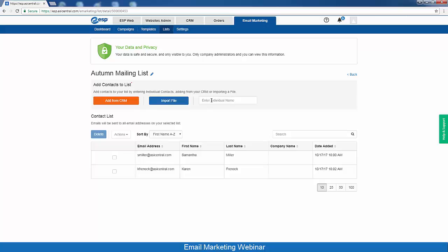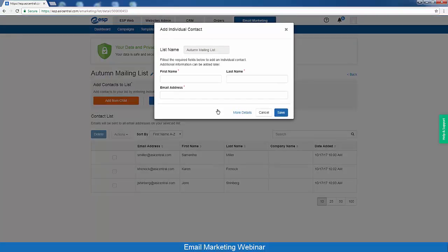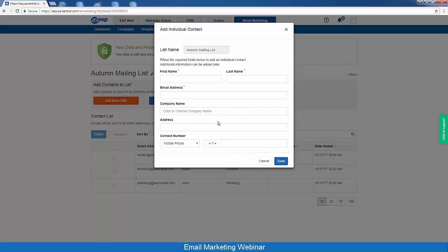I also have the option to come over here and enter an individual name. If I needed to add a new contact, I could do so by using this right here. This is actually going to add them into my CRM as well. I need to enter a first name, a last name, and an email address. I can use the more details to enter more information about this contact if I need to, but it is optional. So after I would enter this information, I would click on Save. I have the 3 people that I want to send this campaign to, so my list is complete without this. So I'm just going to click on Cancel.